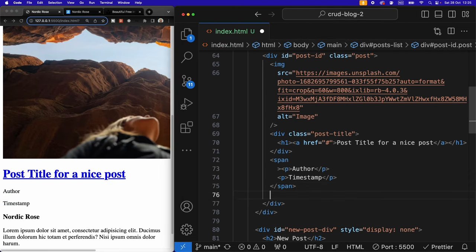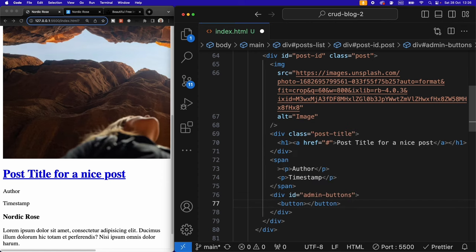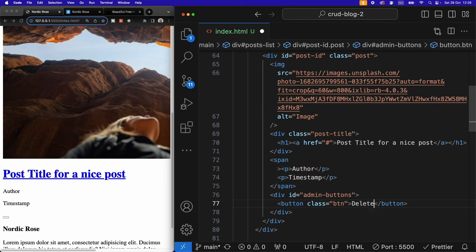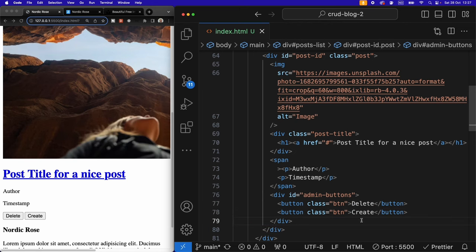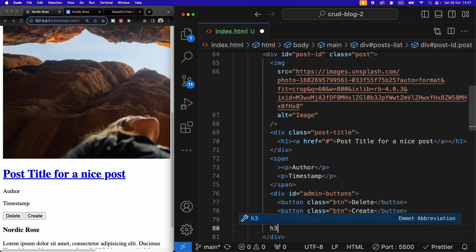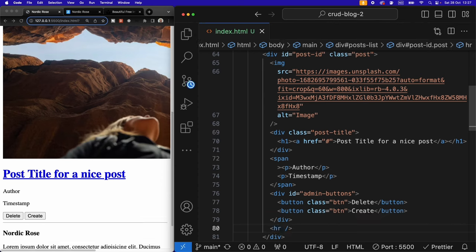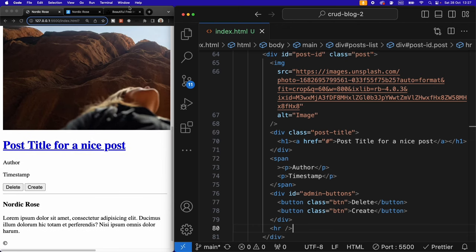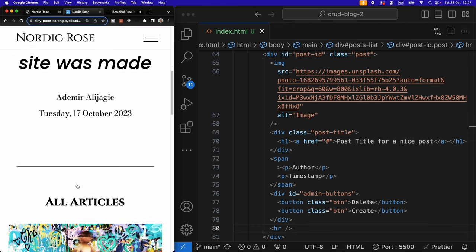Then after this span, we are going to create another div. It is going to have an ID of admin buttons. And of course then, inside of there, we're gonna add some buttons. Button one is gonna have a class of btn, and here it's gonna say delete. Then we can shift alt or shift option, hit down, and this is gonna be create. Then after the div, we are gonna add an hr, which is gonna be our separator from the first blog post and the rest of the list, as we can see here, this separator here.